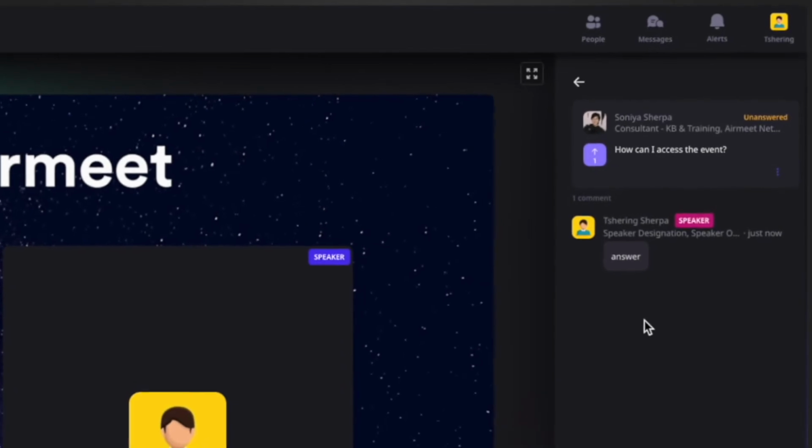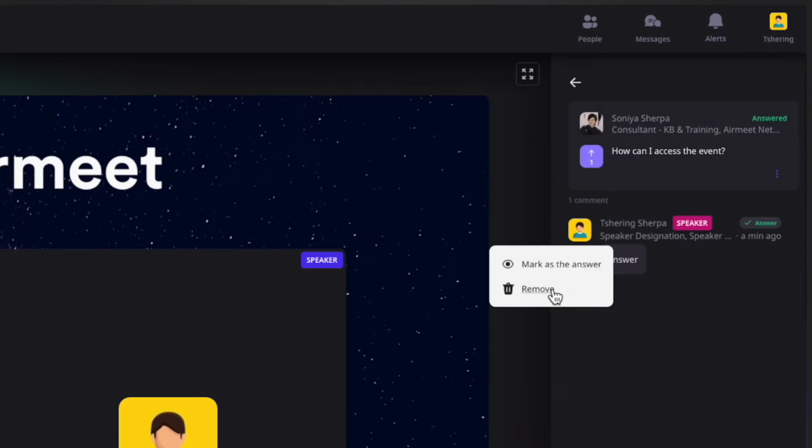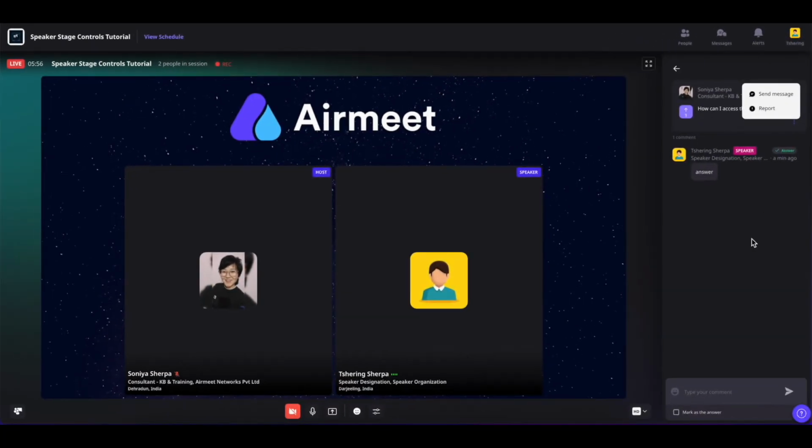Now, if your comment is the answer, you can also mark it as the answer to the question, which implies that this question has been answered. Or if you would like to remove your comment, simply click on the three dot icon and click on remove. You can also click on the three dot icon near the question and either send a direct message to the person who has asked the question or report the question in case of abuse.